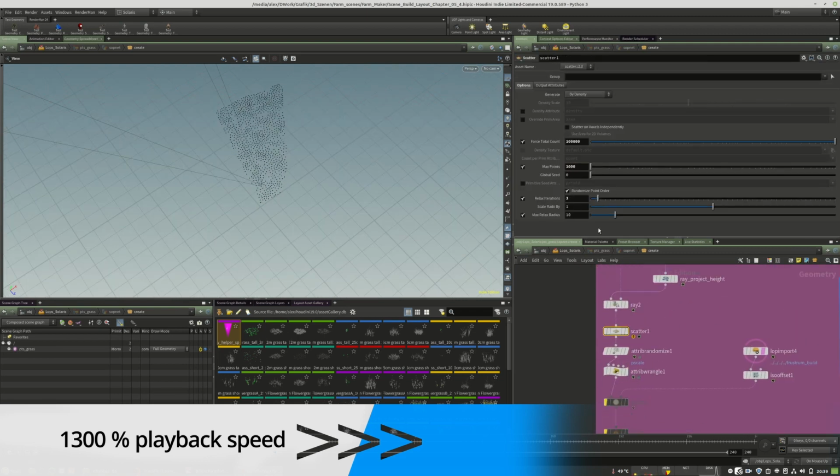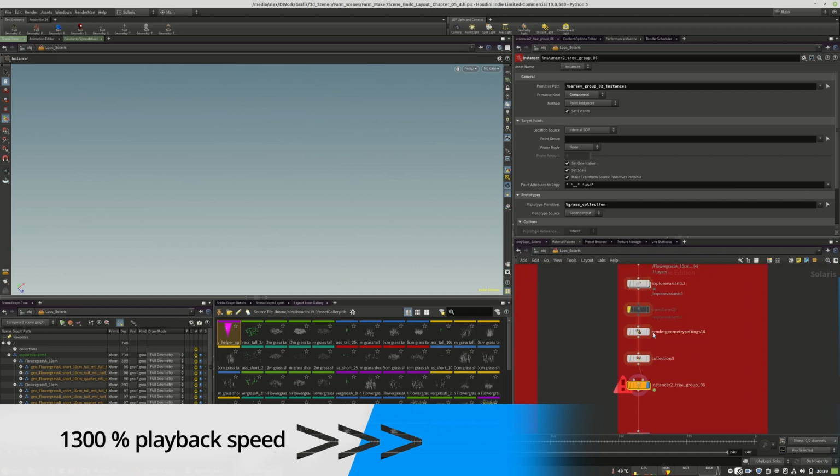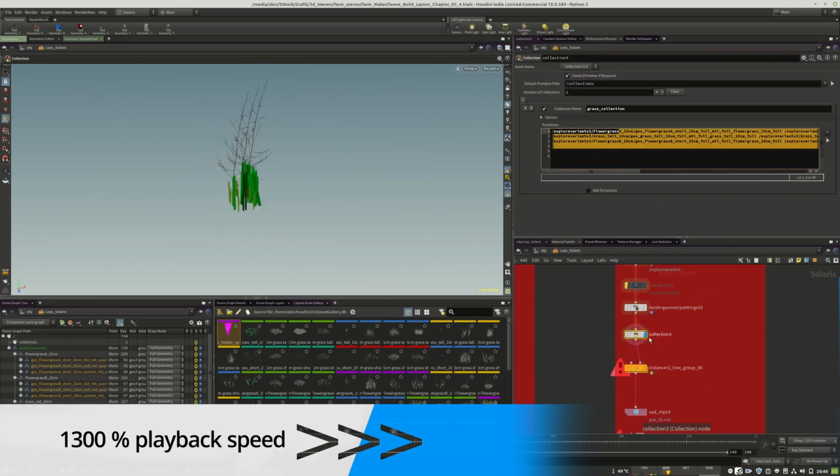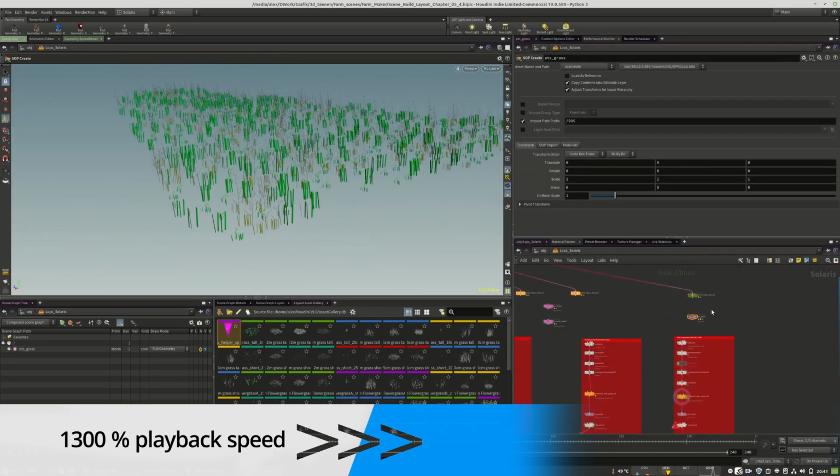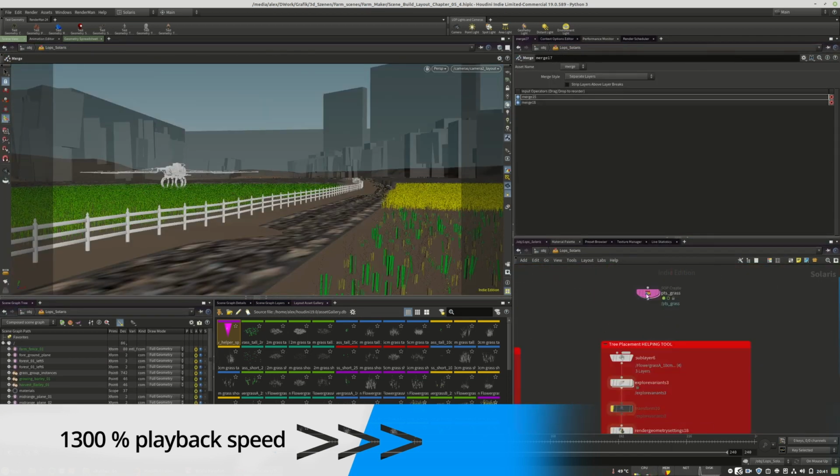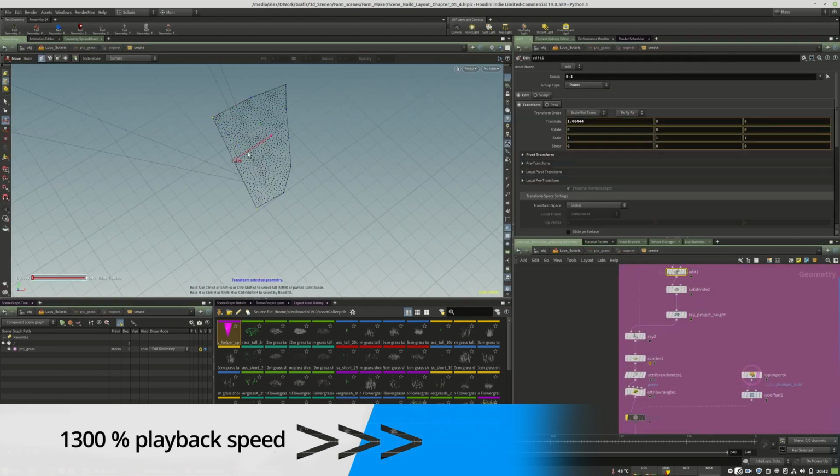So change the point clouds. This is exactly the same procedure that I've used on the trees, and it's just a repeating of the same workflow.